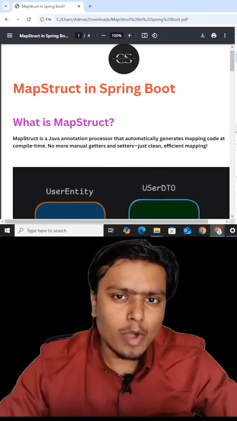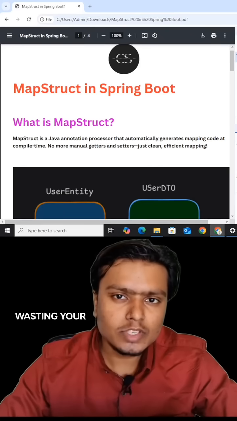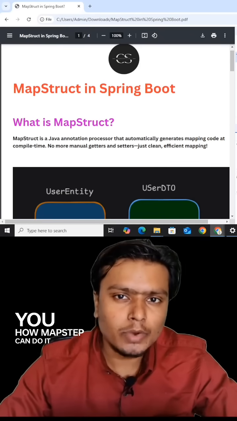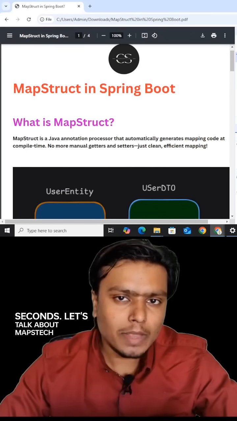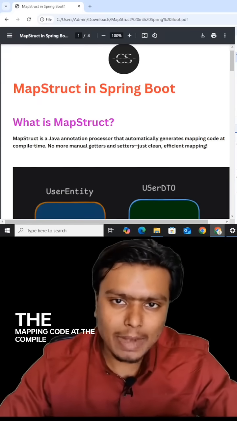Are you still writing boilerplate code for mapping your entities with DTO? If so, stop wasting your time and let me show you how MapStruct can do it within seconds. Let's talk about MapStruct first. So MapStruct is a Java annotation processor which generates the mapping code at compile time.